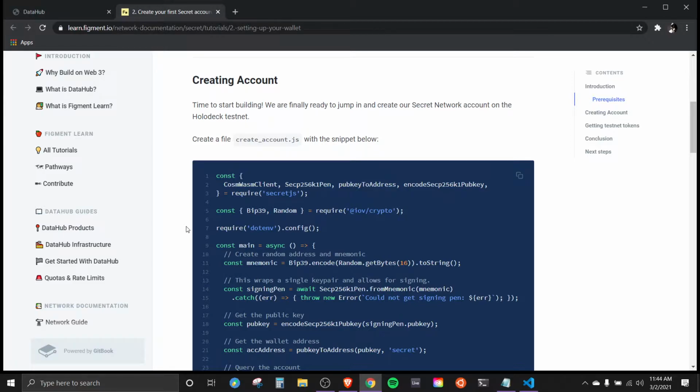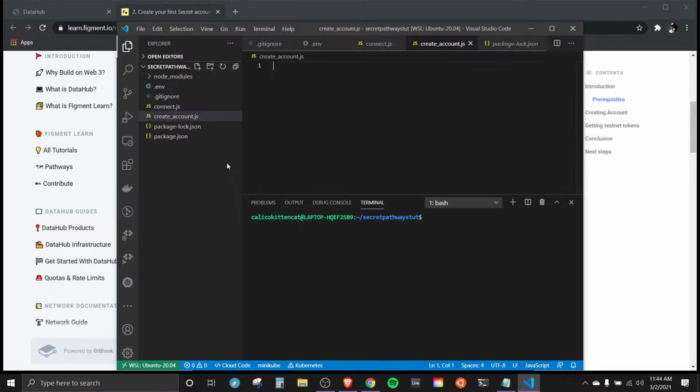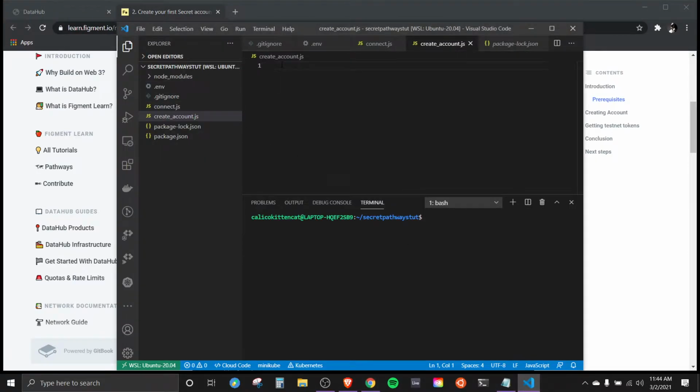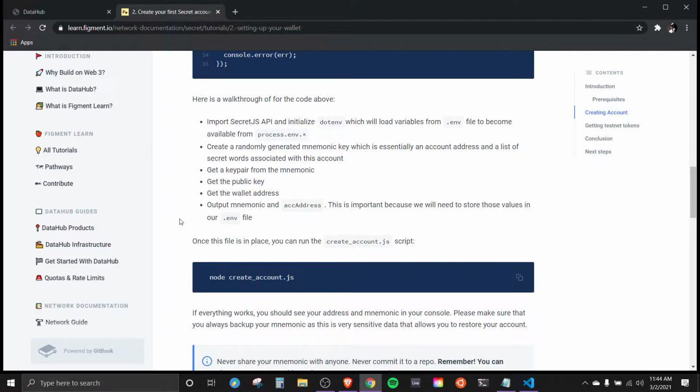We are finally ready to jump in and create our Secret network account on the holodeck testnet. Let's go ahead and create a file named create_account.js. Open up our code editor, add file, create_account.js. Let's go ahead and grab the code for it. Paste it in. Control S to save. We'll walk through the code above.